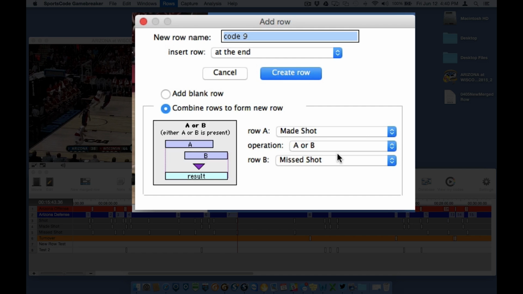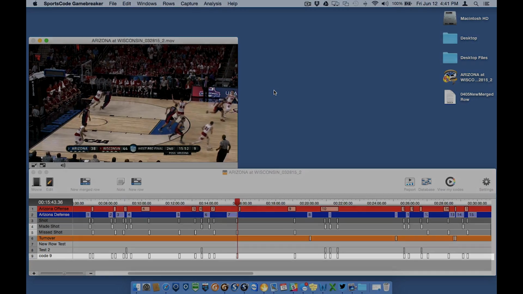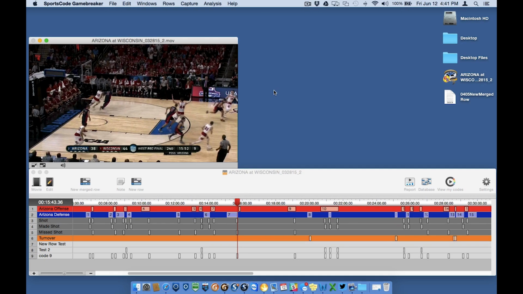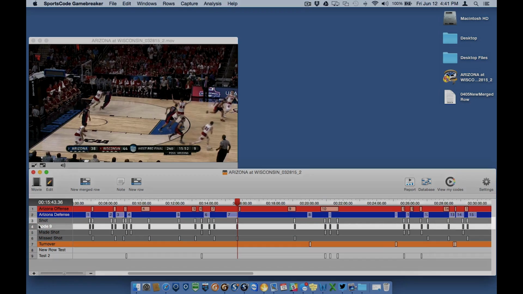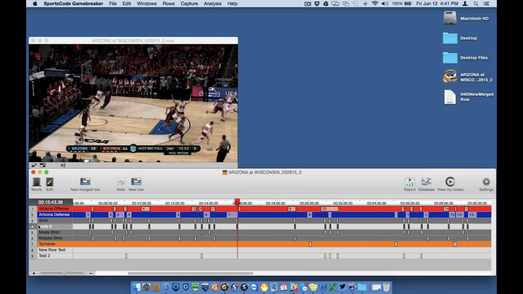If there are overlapping instances, then those instances will merge to create a single instance that spans the length of both instances. I'll go ahead and click Create Row for this operation, and you'll see in the timeline that the new row has every instance from both the Made Shot and Missed Shot rows. If I move this new row up underneath the shot row, you'll see that they are basically identical as we have combined Made Shots and Missed Shots into a single row of all shots.